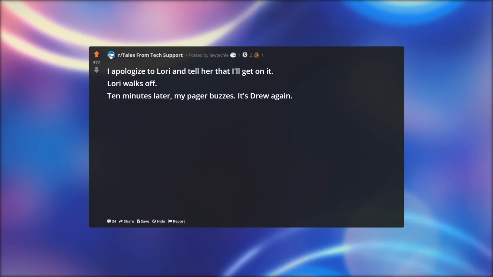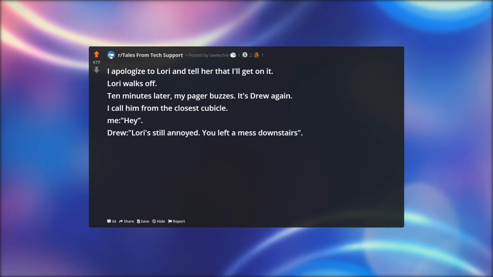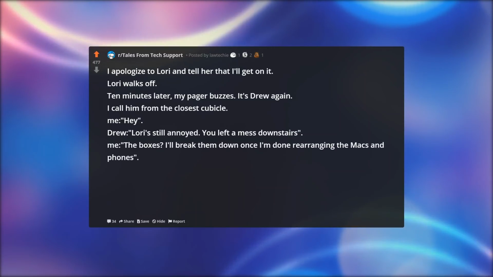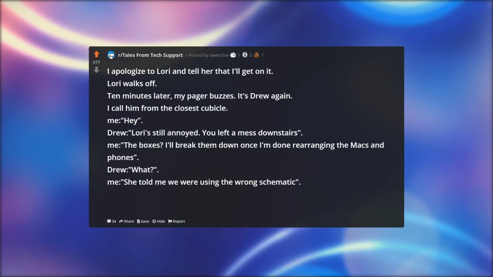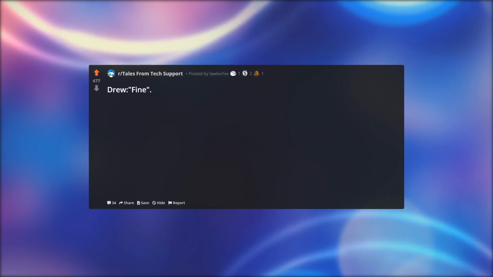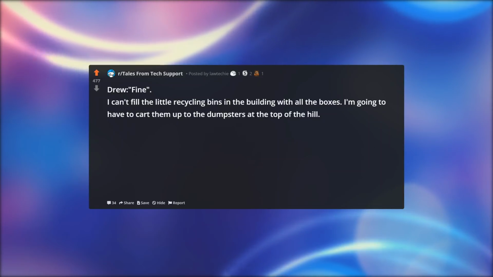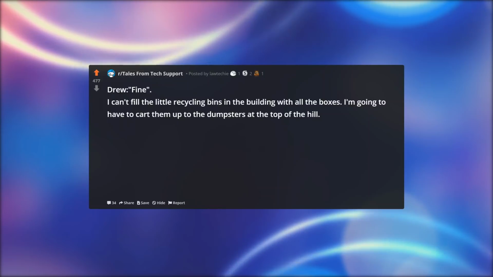It's Drew again. I call him from the closest cubicle. Me: "Hey." Drew: "Lori's still annoyed. You left a mess downstairs." Me: "The boxes? I'll break them down once I'm done rearranging the Macs and phones." Drew: "What?" Me: "She told me we were using the wrong schematic." Drew: "What?" Me: "Look. I'll take care of the boxes for now." Drew: "Fine." I can't fill the little recycling bins in the building with all the boxes. I'm going to have to cart them up to the dumpsters at the top of the hill.